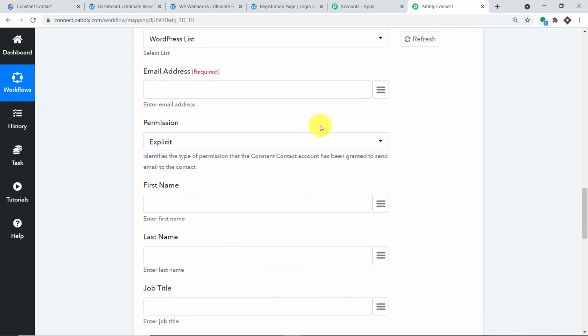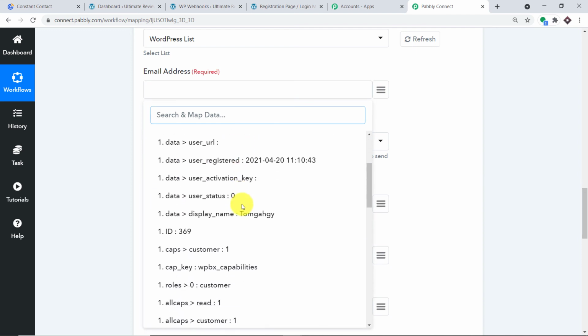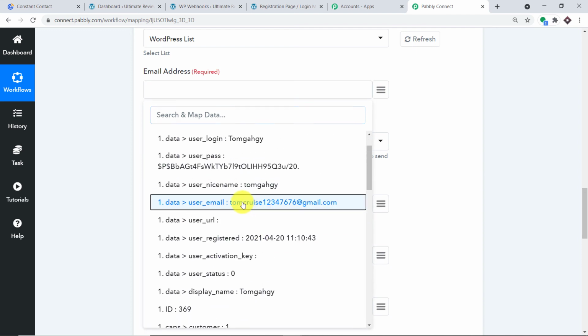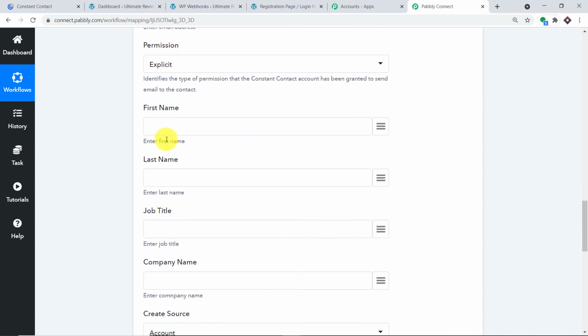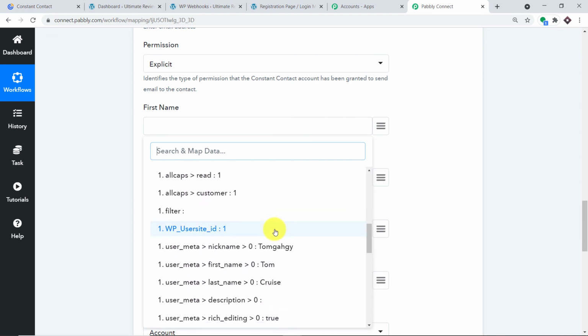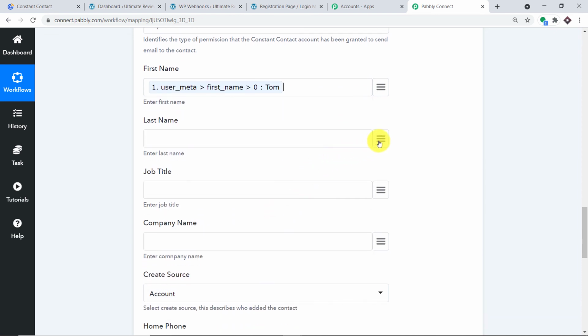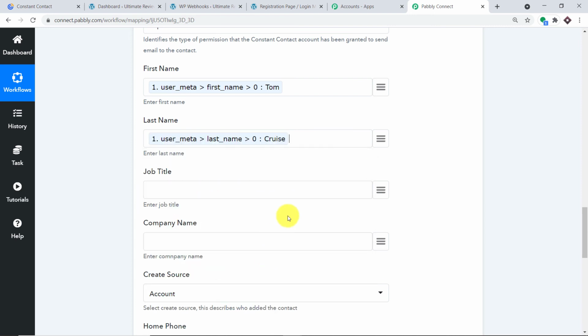Okay, now coming to the email address, let's start mapping. Let me introduce you to this button. This button is called the mapping button. When we click this, we will find all the data that we have received from WordPress. So the email of the person is this, and we have mapped it. Now coming to the permission, let's keep it as explicit. Now the first name is, I think, Tom. Okay, yeah, this is the first name. Similarly, we are going to map in the last name. So we have mapped the last name.